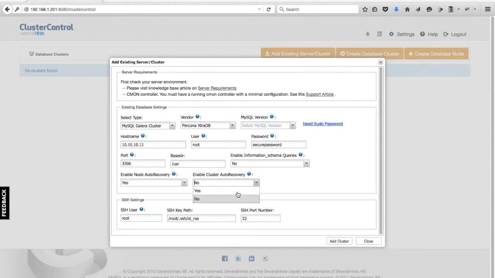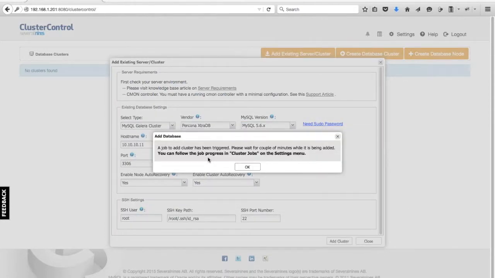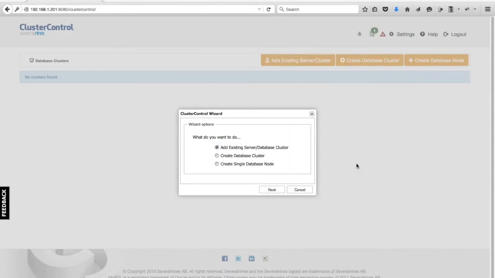I have to change a couple of things here to ensure that Galera is going to stay alive and well, especially the node recovery is quite important. And we're going to add this cluster. Oh wait, I forgot to select the MySQL version. Okay, we're going to add the cluster now, and immediately ClusterControl tells me that there's a new job that has been spawned, and I can keep track of it.